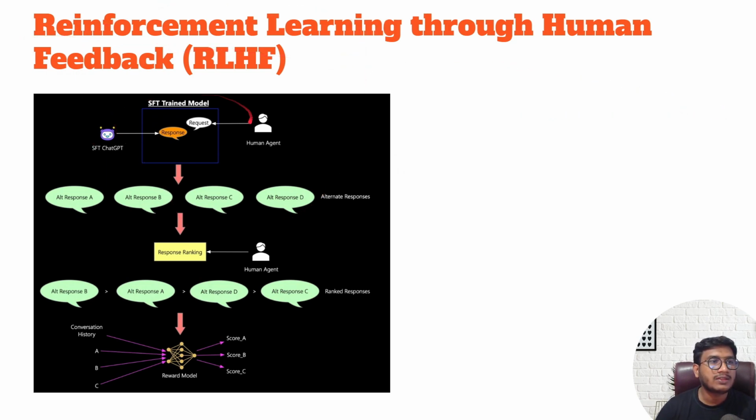So inside reinforcement learning through human feedback, let's say a conversation is happening between a human agent and the SFT ChatGPT model, and they are trying to rank the results. Rank the responses. The SFT model will actually give multiple responses. Now there would be a human agent, and this human agent will rank the results.